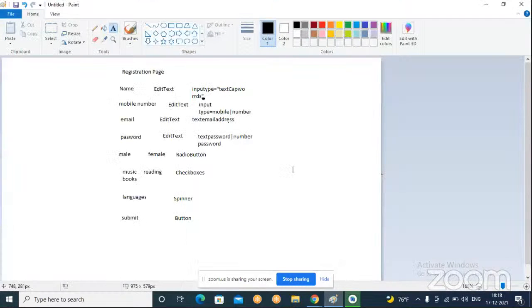So all of you take down this onto your notes. For name, we are going to take edit text, and input type we are going to take text cap words. For mobile number we are going to take one edit text, and the input type we are going to take either mobile or number. For email we are going to take edit text, that is text email address. For password also we are going to take one edit text, and either text password or number password.